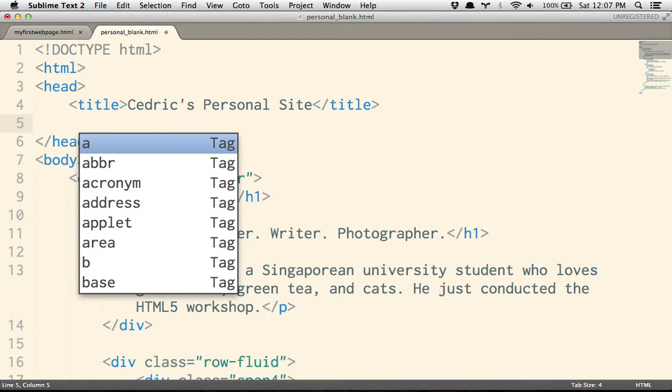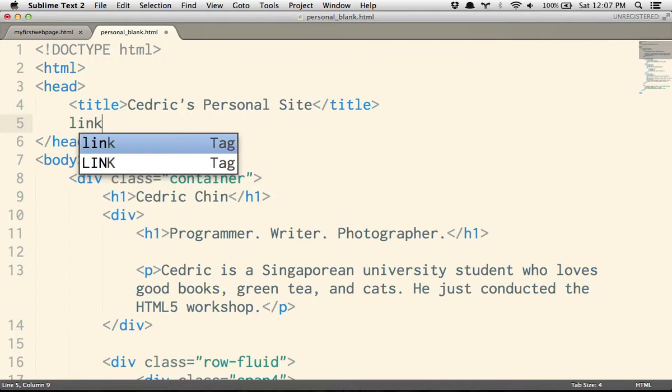I'm a bit late. I'm also lazy because I'm a programmer, so I can't actually remember the full link tag. So I want you to type link, and then hit tab.